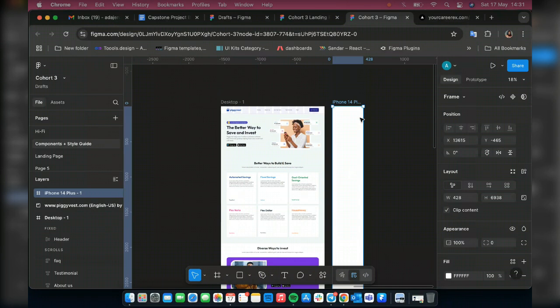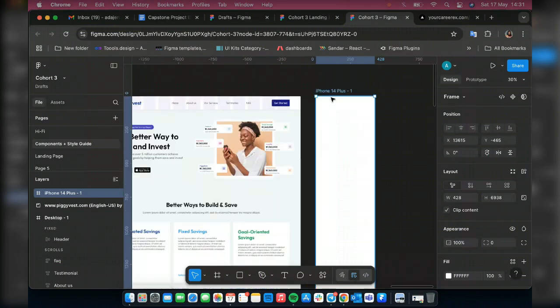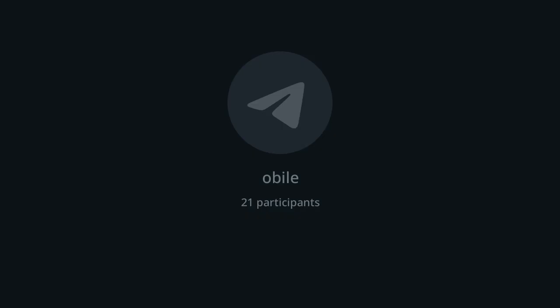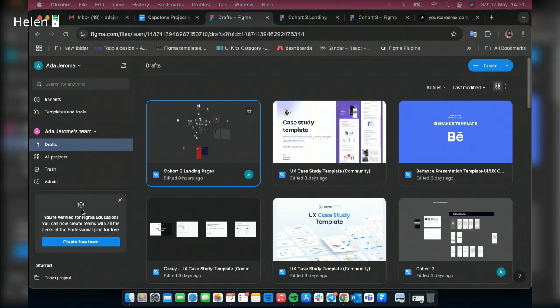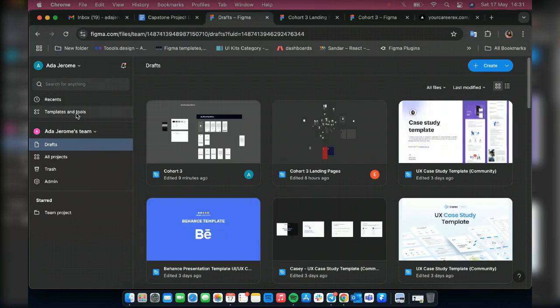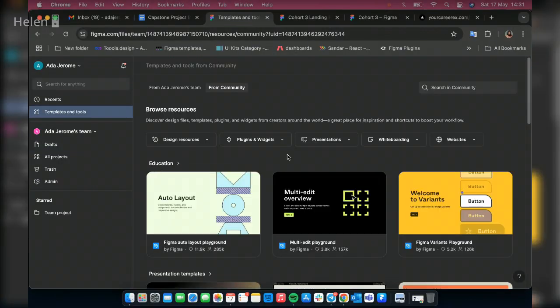Since I'm using iPhone 14, I'm going to look for a dynamic status bar. So I'm going to go back here. Last time we normally explored community from here, but due to the new Figma update, we'll be exploring community from here. It's no longer explore community; it's now tools and templates. When you click on it, this is how it looks.